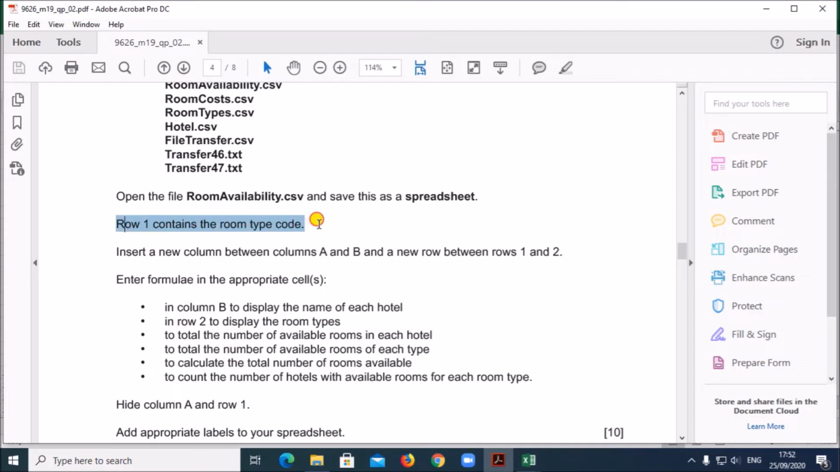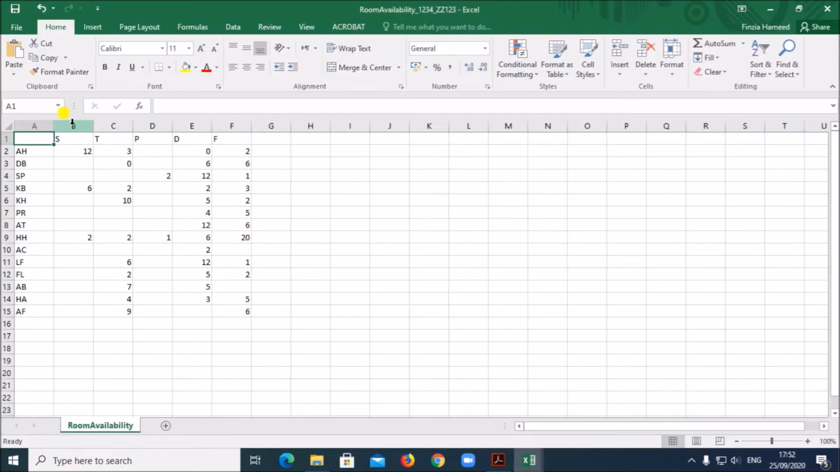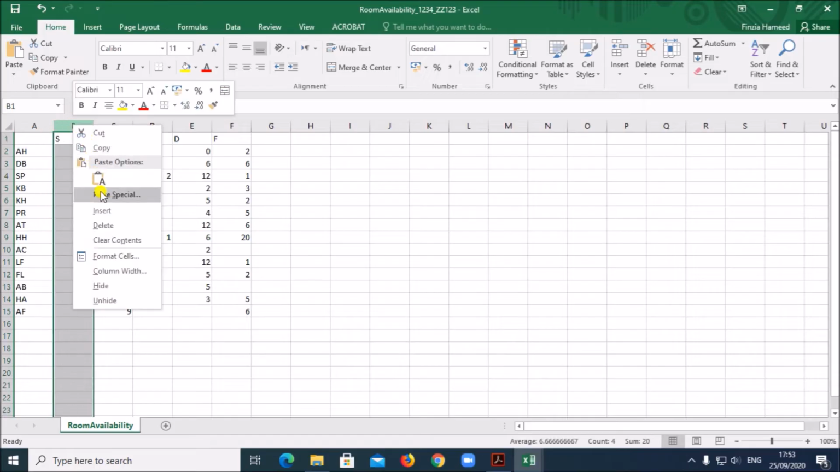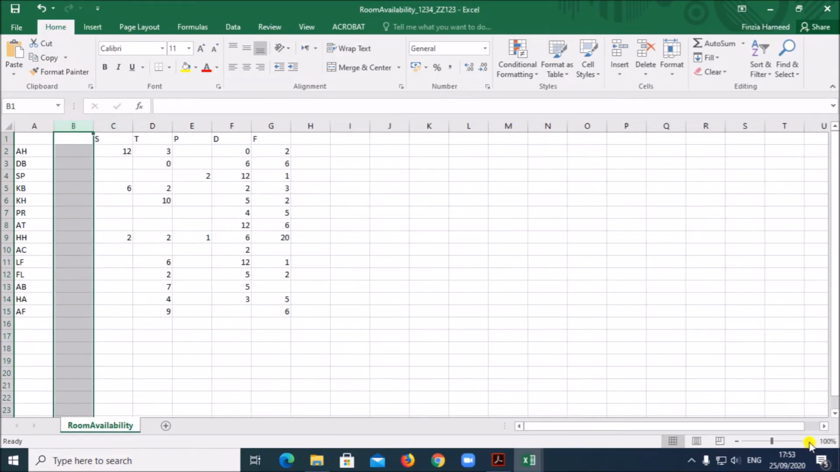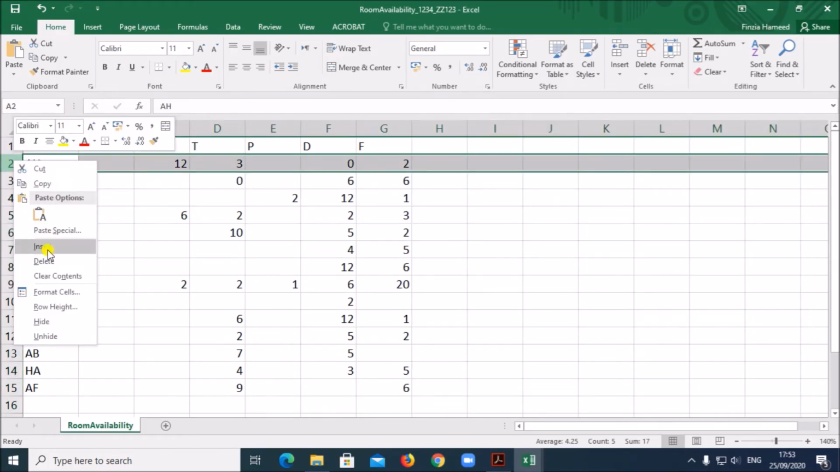Row 1 contains the room type code. Insert a new column between columns A and B and a new row between rows 1 and 2. So a column between A and B, so insert, and a row between rows 1 and 2. So right click here and insert.